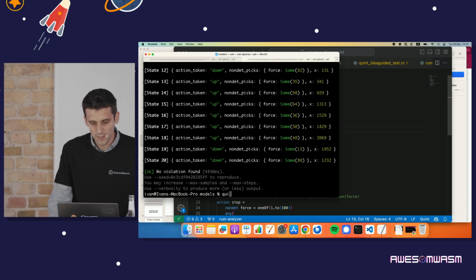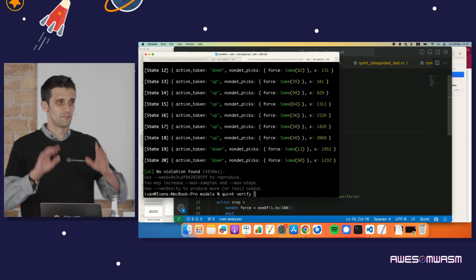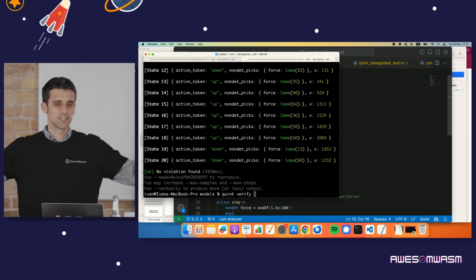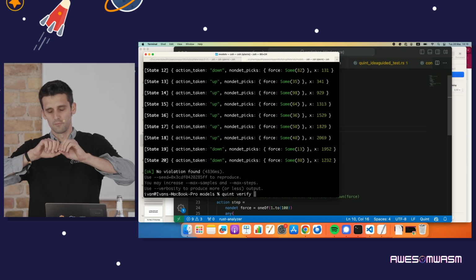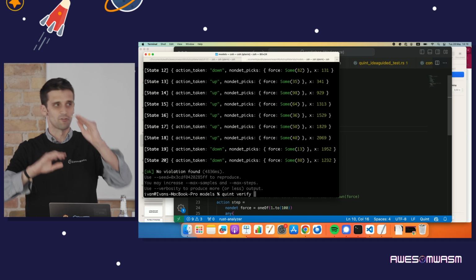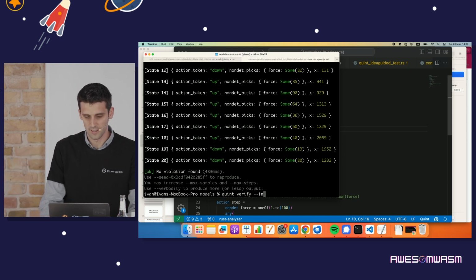That's why Quint has another one, which is called quint verify. And this one is really going to verify. There is a caveat, up to a certain number of steps, but for this certain number of steps, it's going to make sure that for all possible values of force and all possible reorderings of up and down, there will be no violation. Let's try that.